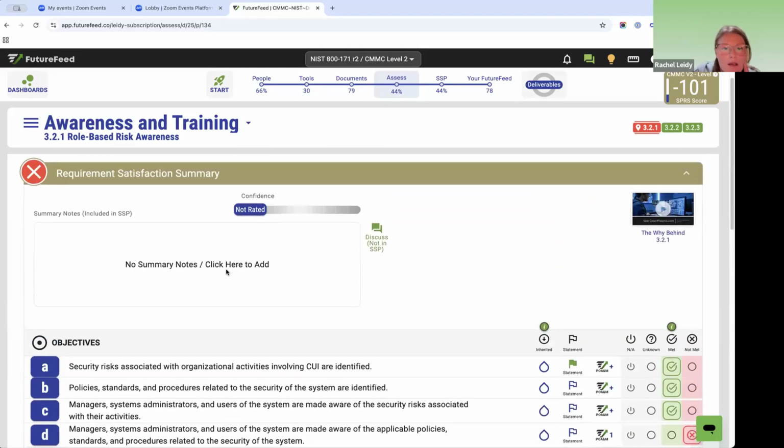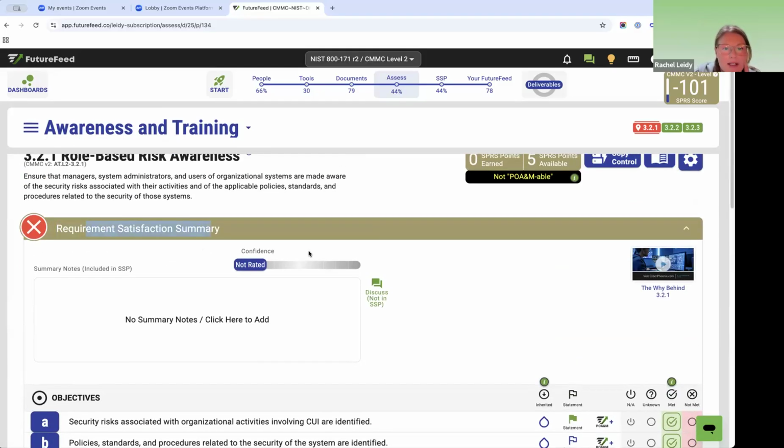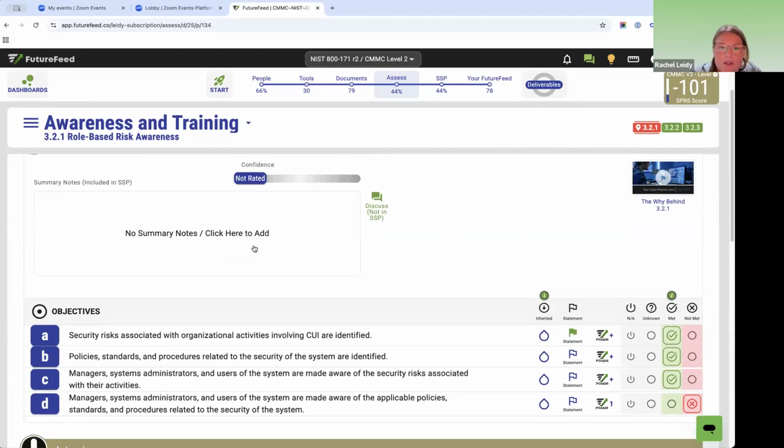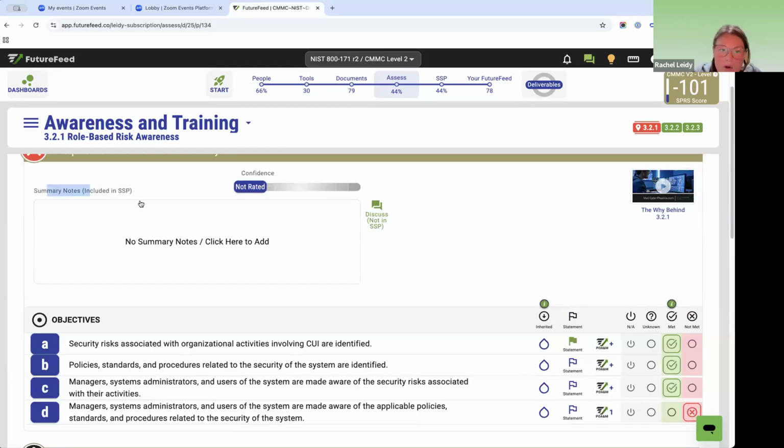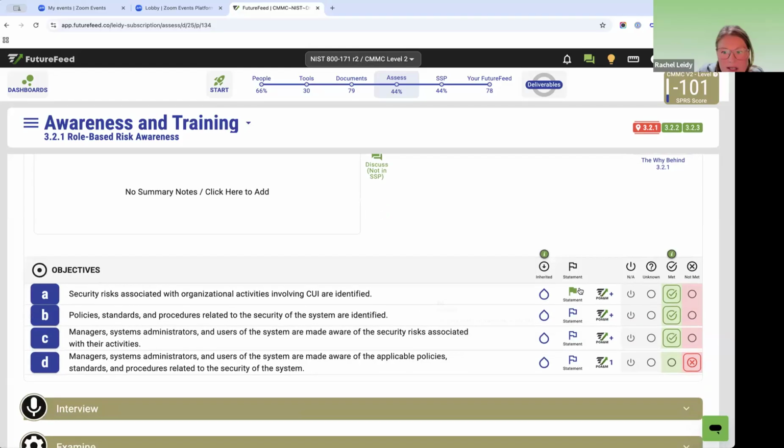Okay. So at the requirement satisfaction summary, you have two places to define implementation method. I do recommend describing the high level process or processes that were implemented that support this requirement and potentially support other requirements. Then down here at the objective level, just speak to that objective. That's going to help you for your assessment.